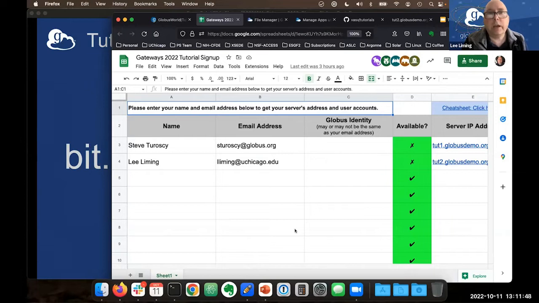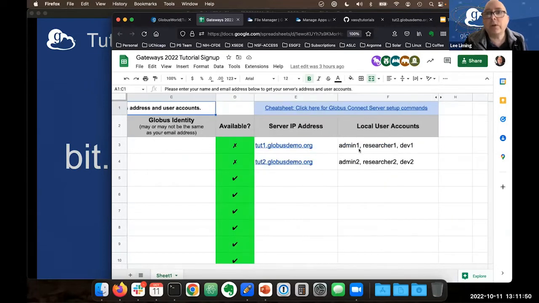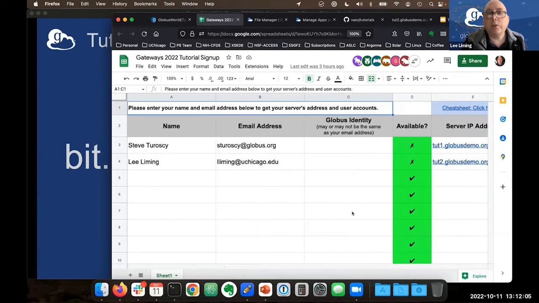It has the accounts that are listed here, admin one. Whatever row of the spreadsheet you claim will fill in here, so it'll be admin 3, admin 4, admin 5, whatever. Those are the user IDs that you'll use to log in when you use an SSH client. So you'll need to SSH in.